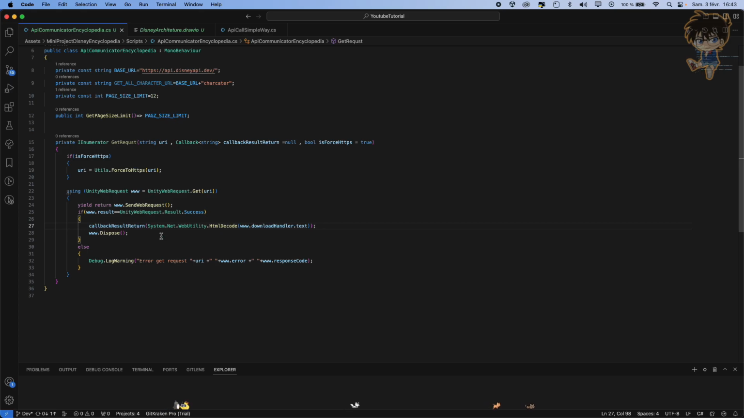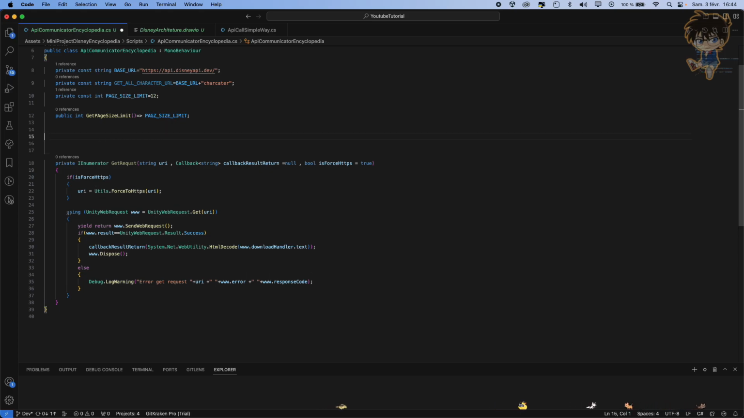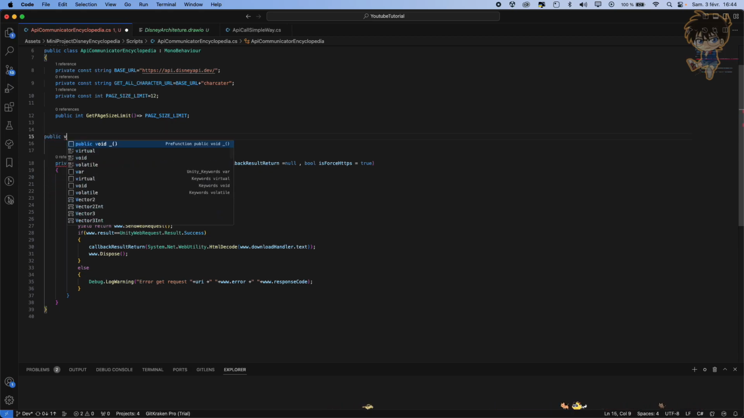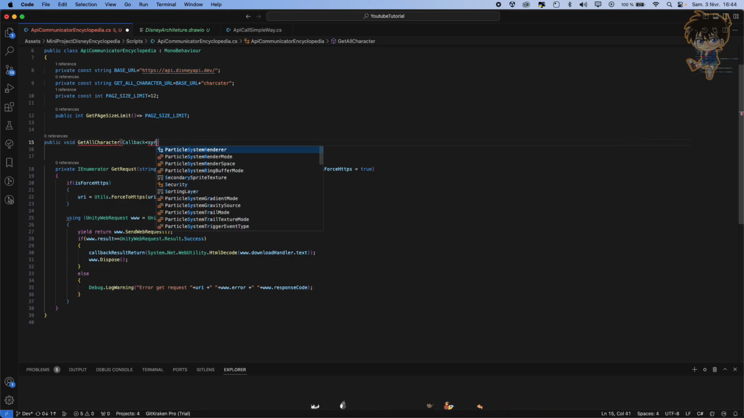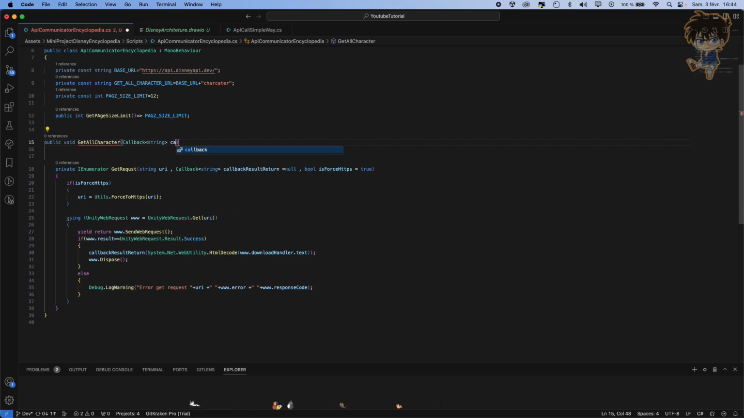Okay, so now the GetRequest basically is the generic one which will retrieve what I want. Because I use a callback action, after we do that, we need to make the requests basically. So let's create all the requests I will need. Let's create the first one: public void GetAllCharacter. It will take in parameter a callback, and let's add a parameter because it will retrieve a string. So let's put string, and I will use callbackResultReturn.